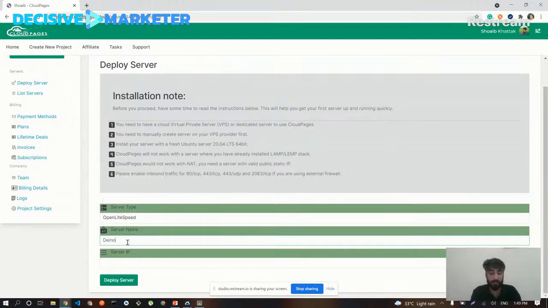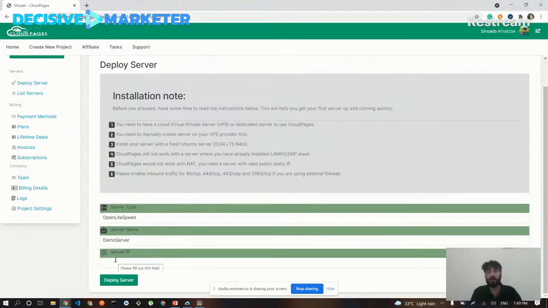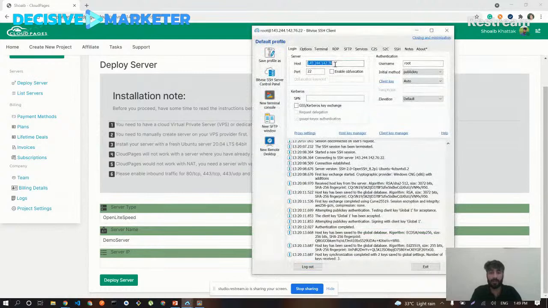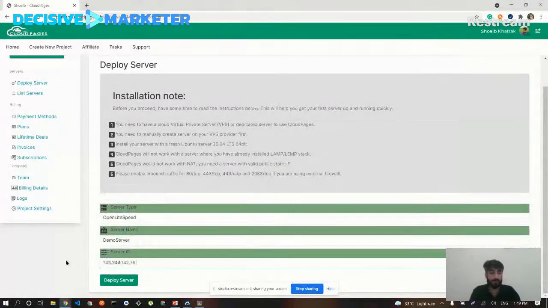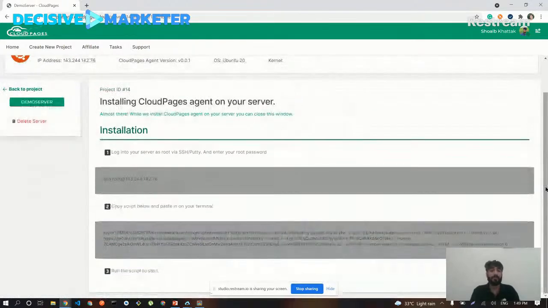Like I added a demo server, and then you have to provide the IPv4 address of the server which you bought from any provider. I already have a DigitalOcean server. Here is the IP. Just provide these details, and after providing these details, click on Deploy Server. This will take you to the screen from where you have to start the actual installation process.